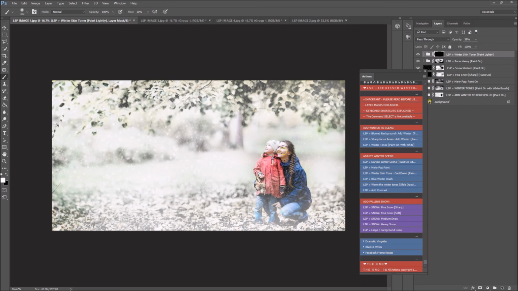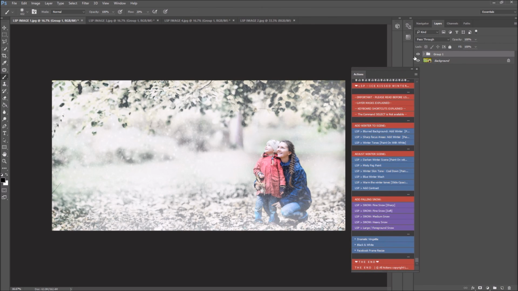And again with a white brush, this will just take care of some of those oranges in the skin tone. You could also play a blue Winter Wash, which is just playing now. I'm going to put that on about there. Okay, so let's put those in a group and see our before and after.